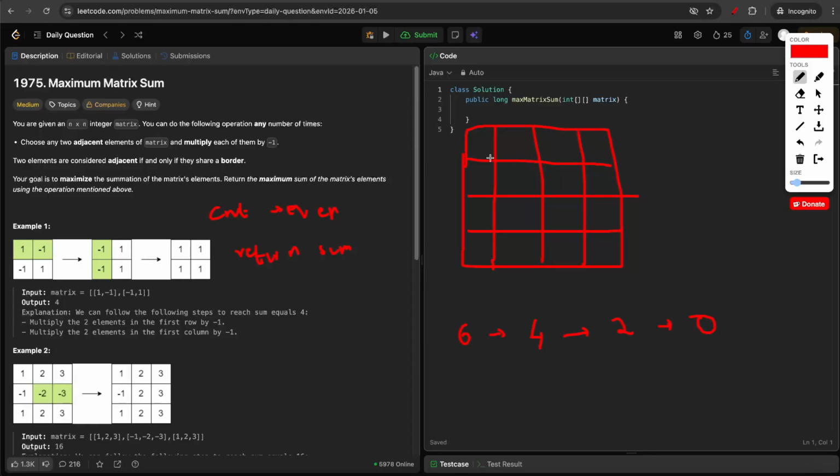So in this example, we can have all the elements in the matrix as negative. Suppose all the elements in the matrix are negative. That means the count of negative numbers in this matrix is 16. So 16 is an even number. So we can reduce this negative number count to 0. So our answer will be the sum of all the absolute values of the numbers in the matrix.